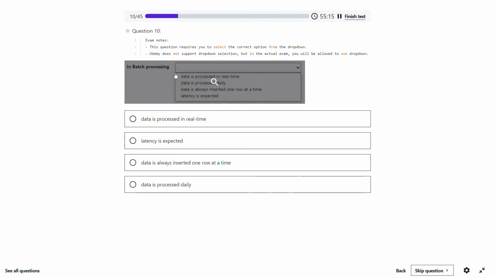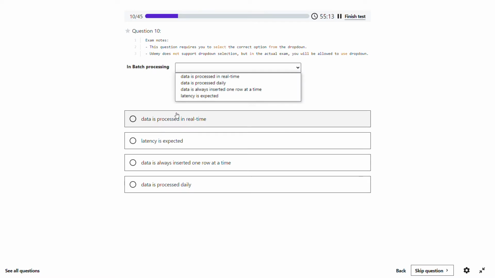So in batch processing, data is processed in real time, wrong. Data is always inserted one row at a time, wrong. Data is processed daily, that is not correct, because it will be processed only when the condition is met, but the latency is expected. Latency means a little bit of time delay, so that is expected because the data is huge.